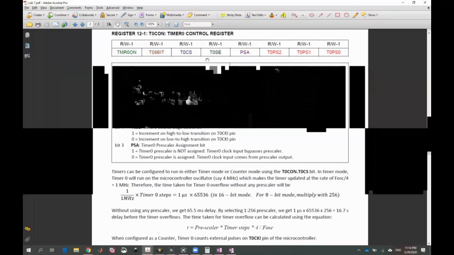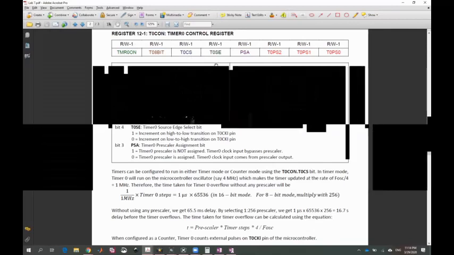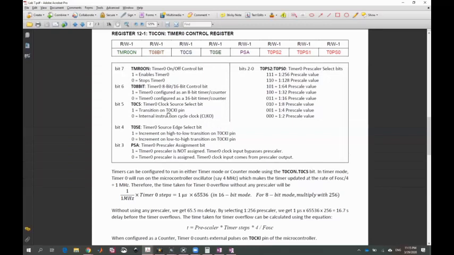Now we have 2 more bits left here. The timer 0 clock source select bit. So until now we have seen incrementing the timer based on the instruction clock cycle. Now if we want the timer to count external pulses, the timer can also be configured to work as a counter. In counter mode, the timer can count external pulses on the timer 0 clock pin or timer 1 clock pin, depending on the selection of the timer. So if we set this bit as 1, it will count transitions on the timer 0 clock pin.